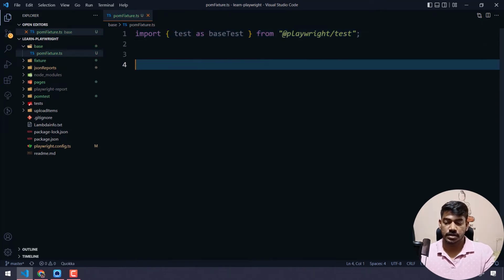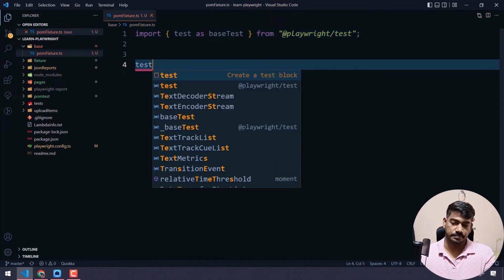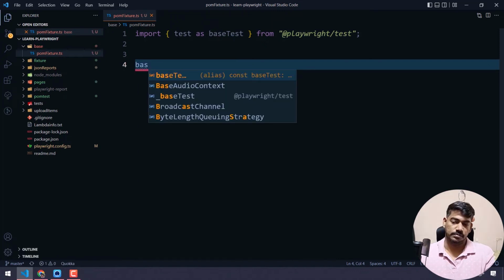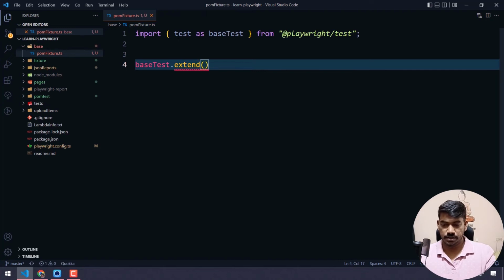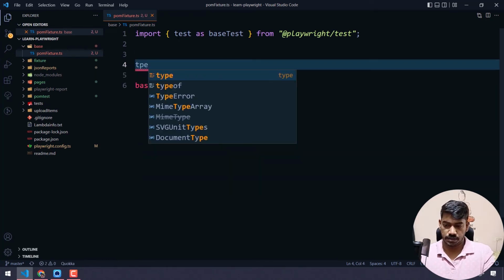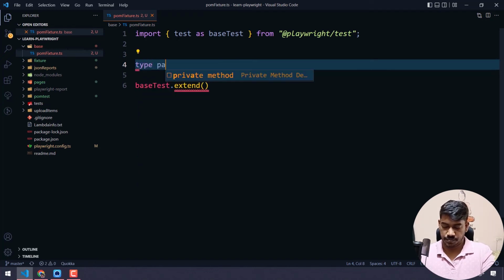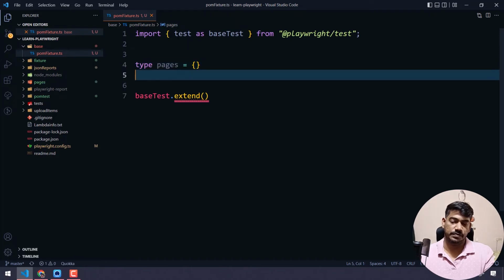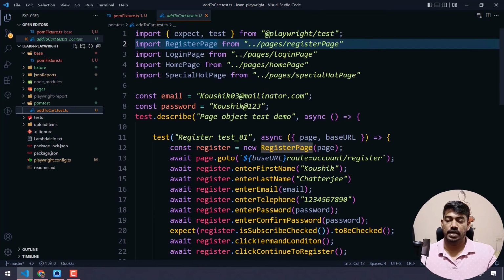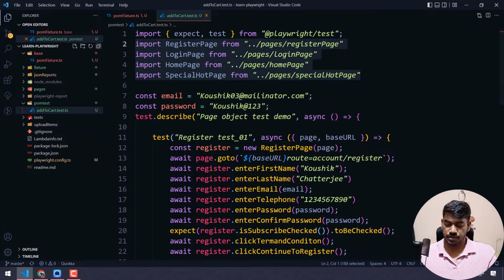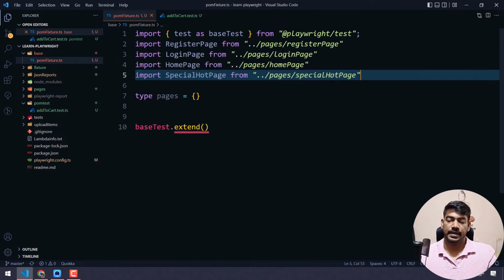Okay, that's it. Now of course we have to create the fixture using the extend, and then I'm going to give all my types. So here I'm going to say type pages equals, and within the object we are going to give the values. So what are the pages we have? Simply we can go to our test file and import all the classes. So I'm going to copy and paste over here.